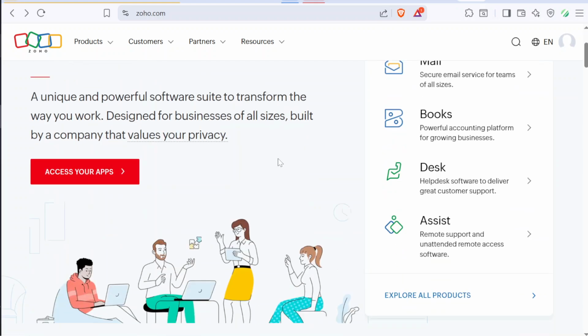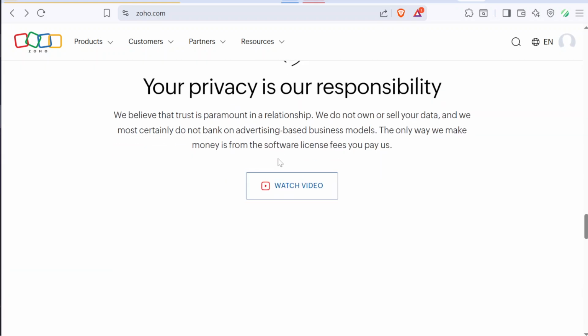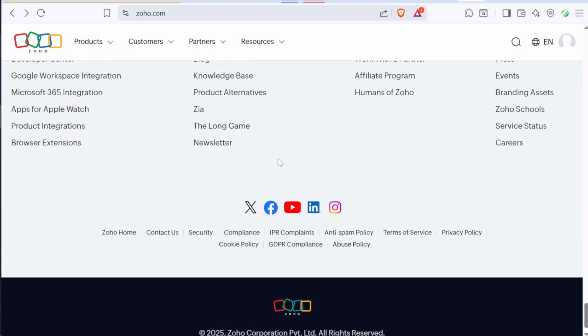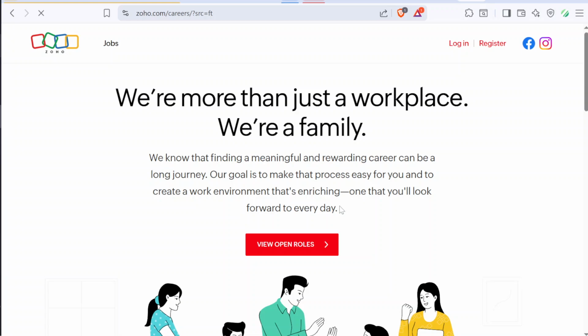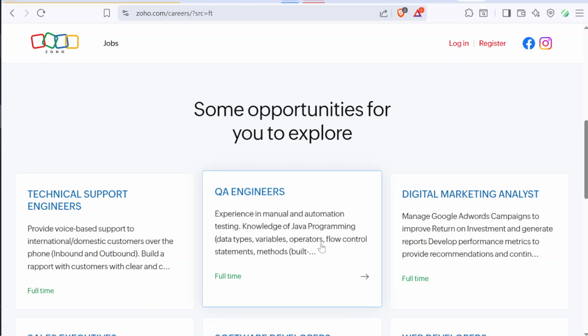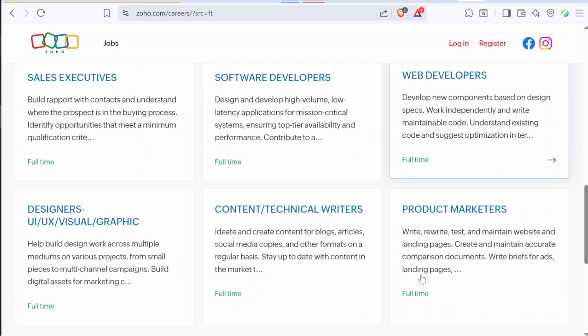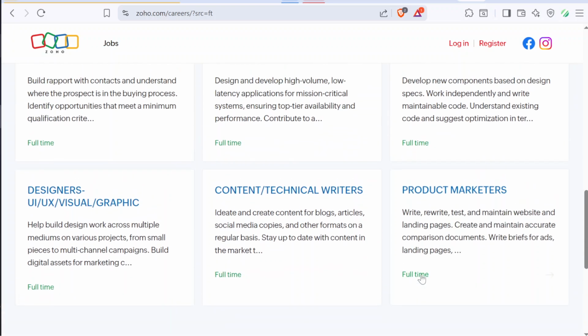Once you're logged in, scroll all the way to the bottom of the homepage and look for the careers link. Clicking on it will take you to Zoho's official career portal, which is where they list all the open positions. Now click on View Open Roles to explore the current job openings. You'll see a wide range of opportunities available.